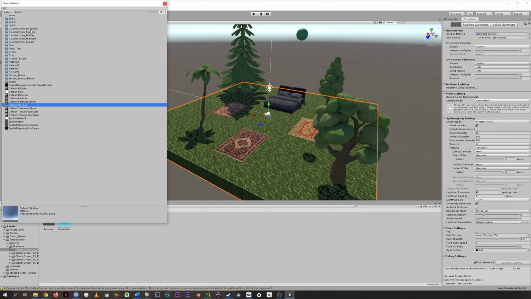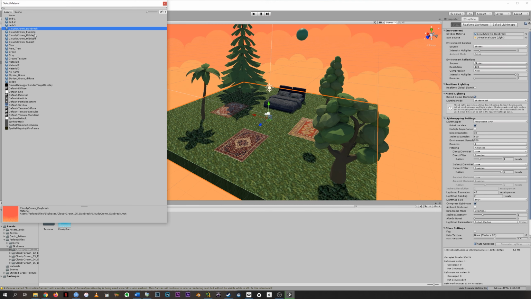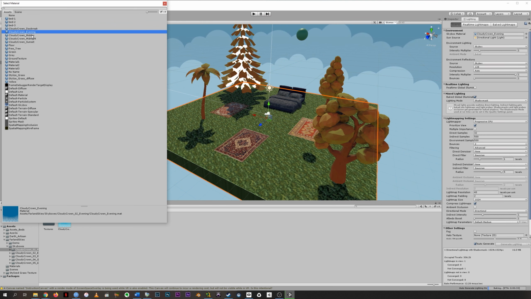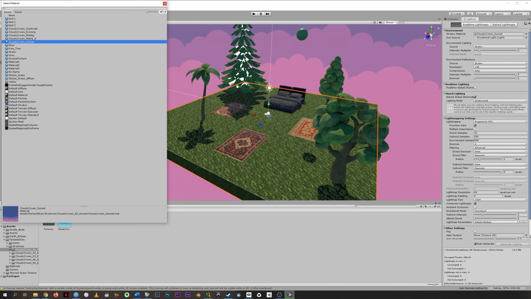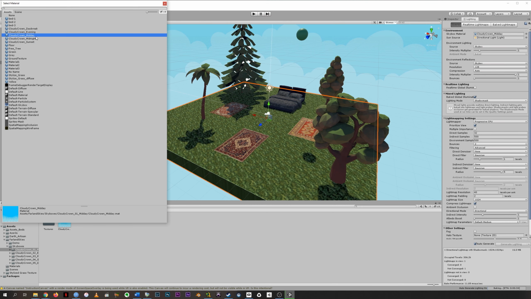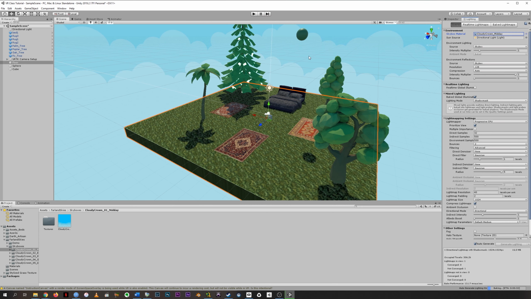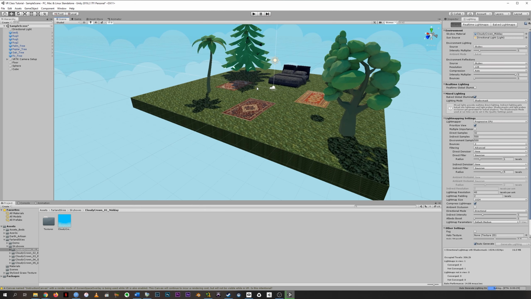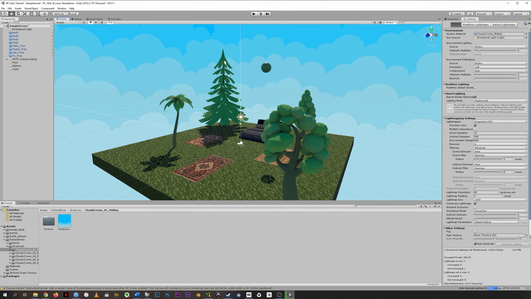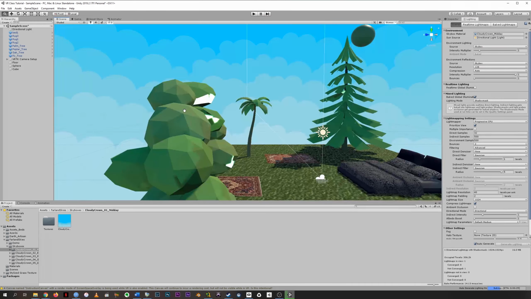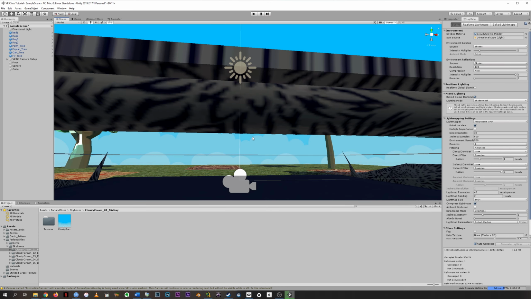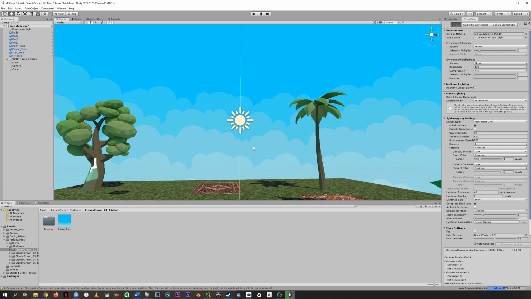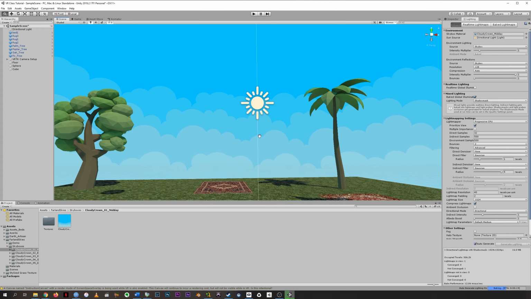And we're going to try one of these. Maybe I'll go with the midday for now. So the idea here I was thinking was that I have such a cartoony world because of these trees that maybe this very cartoony skybox will give us the look I'm after.